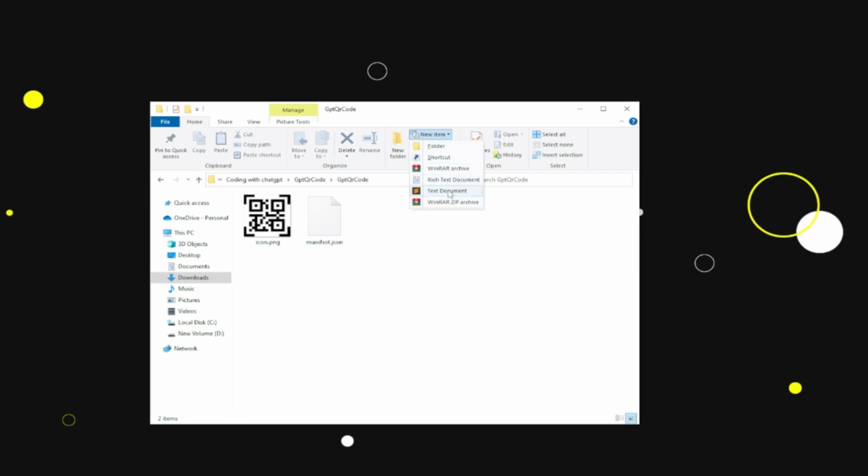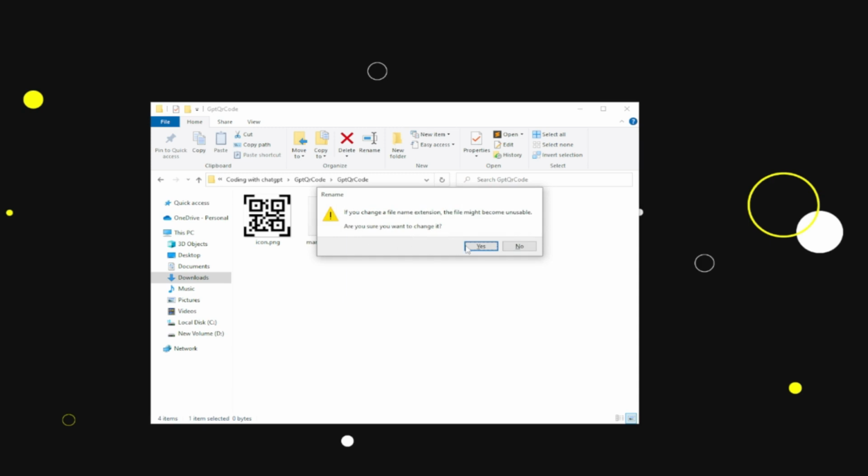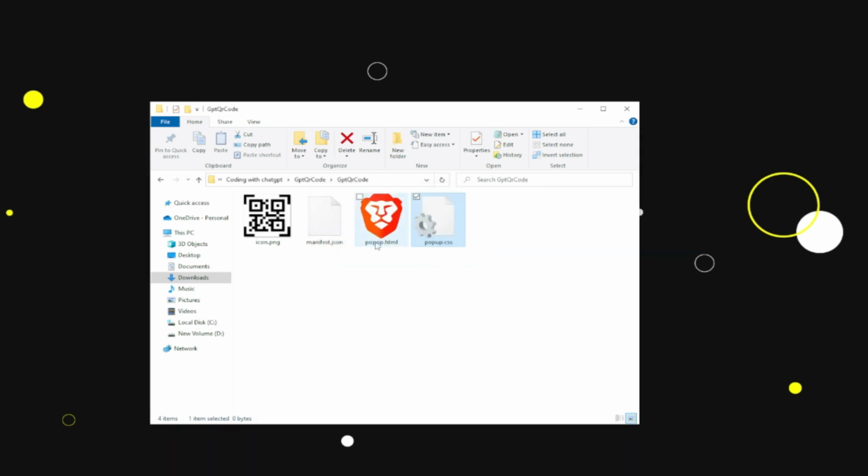So the next file is going to be an HTML file, where the QR code will load, that is popup.html, and the other file will be popup.css. With this one we are going to structure our HTML to look a bit nicer.